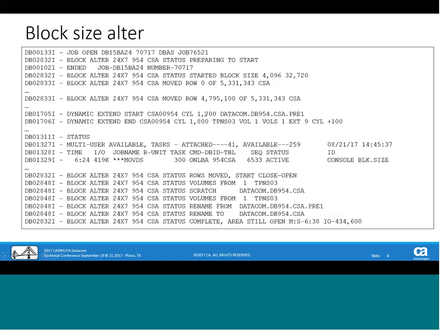Sometime during the process, we're going to produce status messages. So at this stage, I've moved 4 million of my 5 million rows. And I alluded before to area and table name. This is the area name, and this is the table name. In this case, it's a single table area. But if you are stepping through multiple tables in a single area, then the table name will be changing within the status messages.